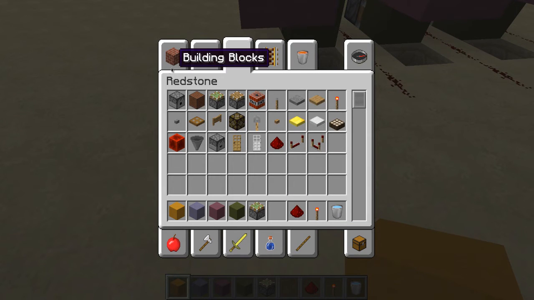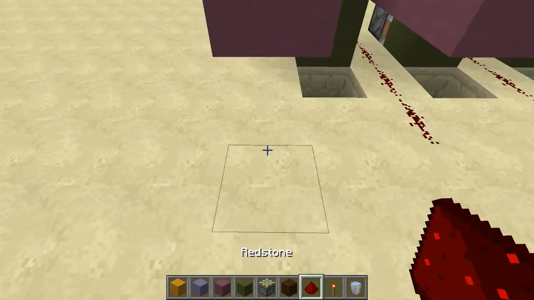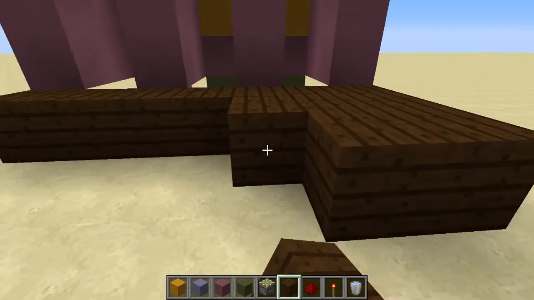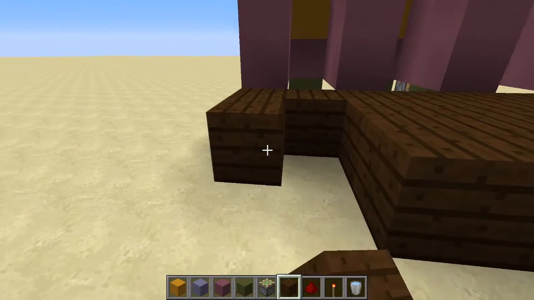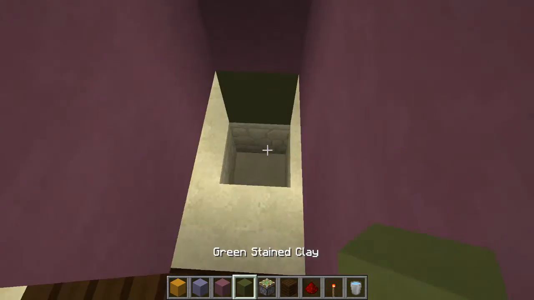Okay, so now your ground level can be built up. Let's do a quick one out of wood real quick. So just like that, you can probably imagine how it would look, and then you would be able to build this on your own fairly easily.